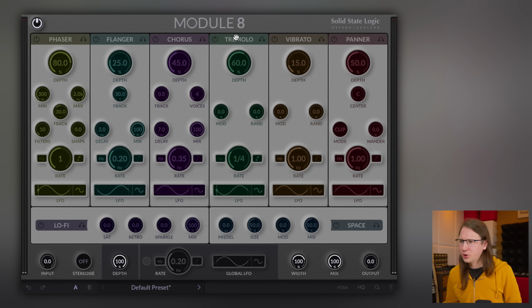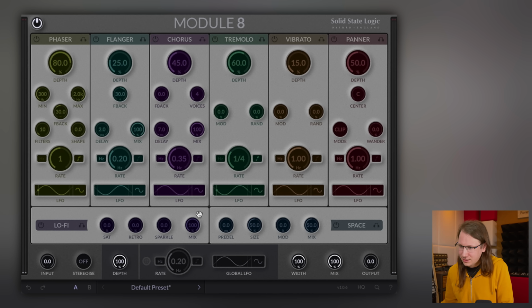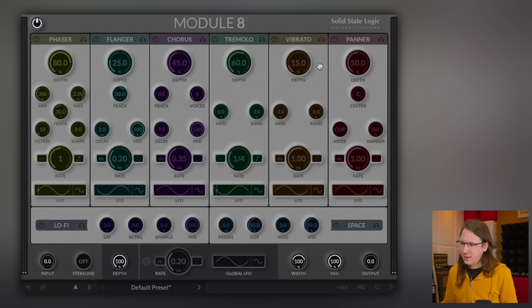Alright, so the plugin that SSL has released is called the Modulate. And this plugin is all about modulation. It's all built in here, like we've got the LFOs everywhere. And we basically have a lot of flavor makers and effects like phasers, flangers, choruses, tremolos, vibrato, and a panner in here. And on the bottom here we have a lo-fi section and a space section.